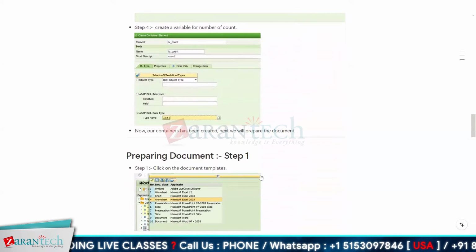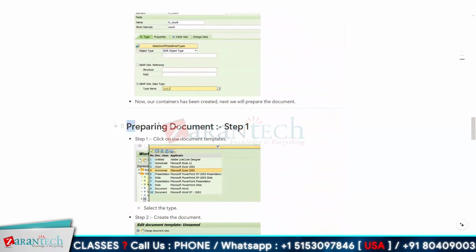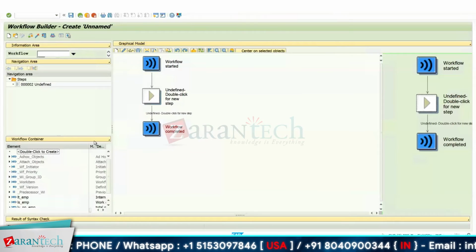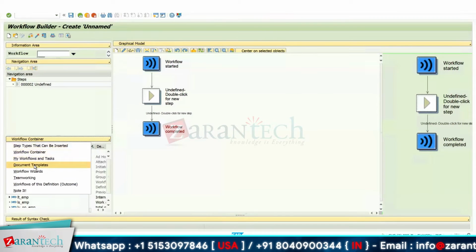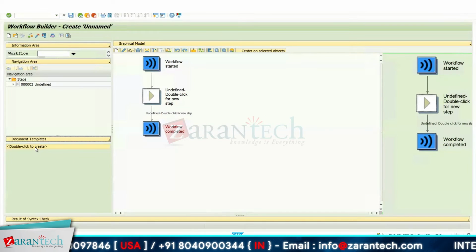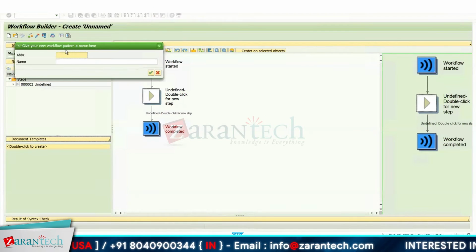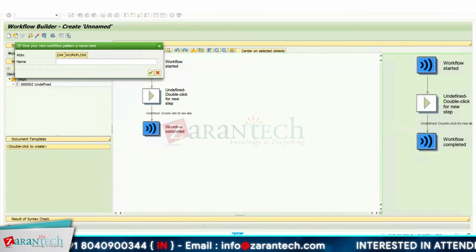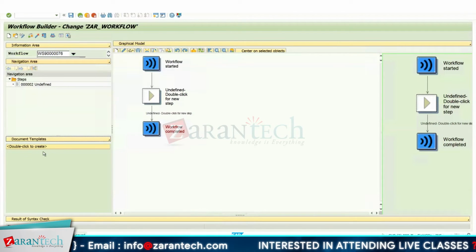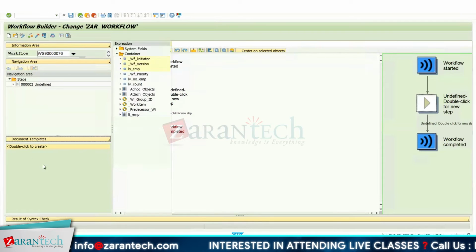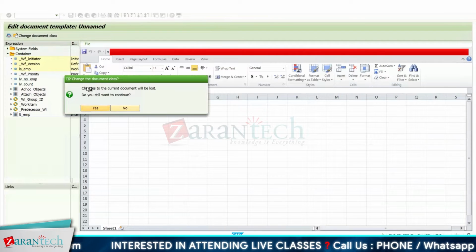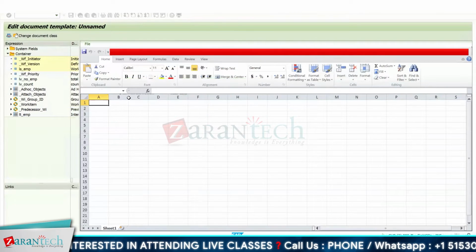Now the next thing that we are required to do is prepare a document, and see how we will be preparing a document. So in this, you will click on this button and you can see we have got a document templates. So go to it and double click on it. Okay, first we are required to save our workflow. So I will give the name as abbreviation here and then the name workflow. Press enter, assign the package and transport request. Now double click on here. I have already selected it as an Excel, so you can change it by clicking on here and select whatever sheet you want.